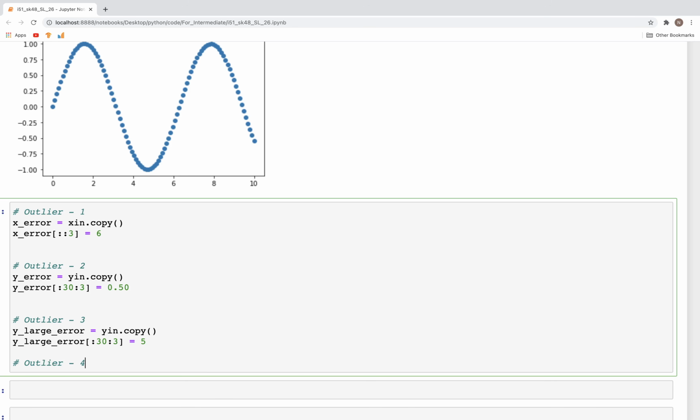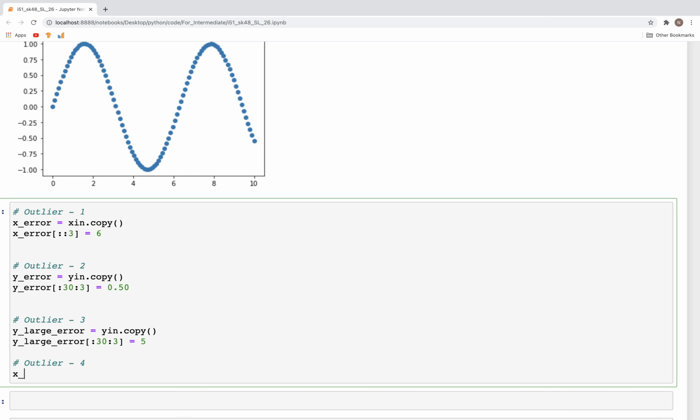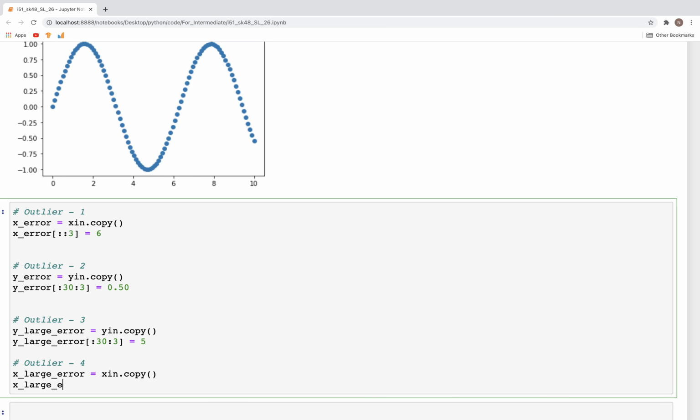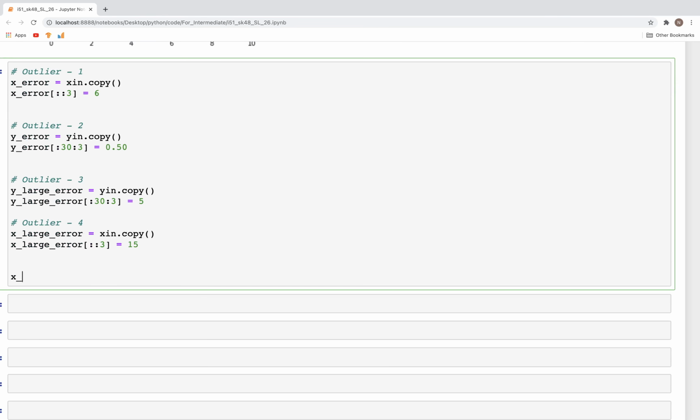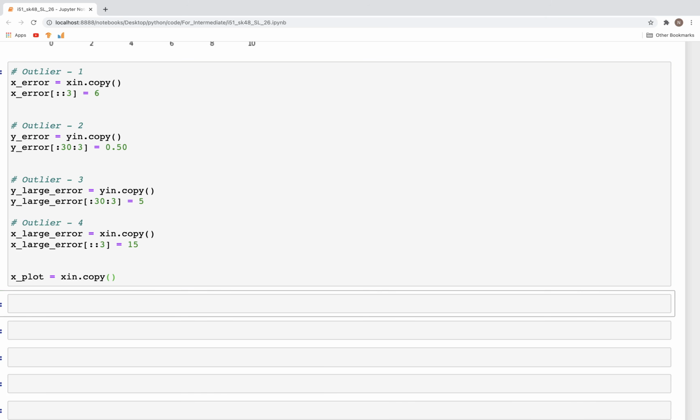Outlier number 4. For this, we'll shift the values of x by a large margin. So x.copy and x_large_error, and for this again, every third data point we'll set it to a value of 15. So those are all the values, and when we do the prediction we need something for x, so we'll create another variable x_plot as we did before, and that would simply be a copy of the x that we have up above.